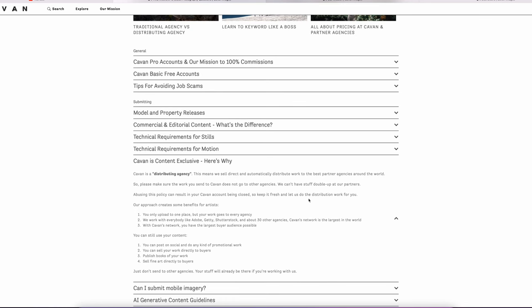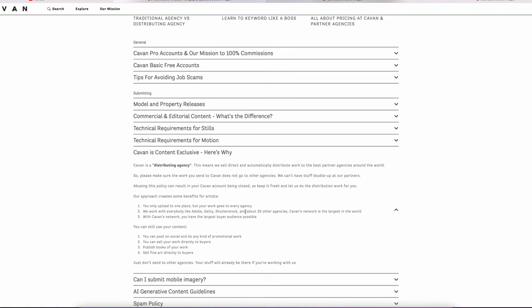The thing to say about this is that they claim to have 30 agencies, so a much larger network than Wirestock currently has. They're saying that they're the largest in the world. Whether that's true or not, I don't know. Obviously, they have the main sites like Adobe and Getty and Shutterstock. So it's a big network, and the benefits and the pluses of selling through a single site to multiple agencies are fairly obvious. So that's the first thing to understand about Cavan.